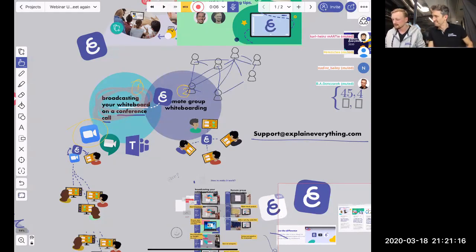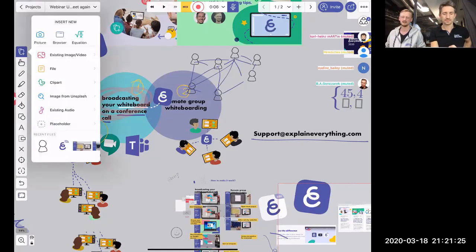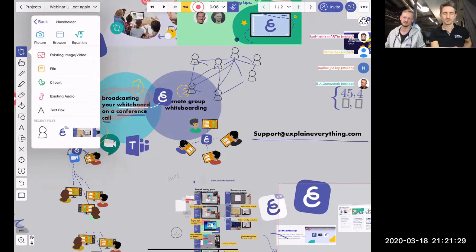All right, a couple of last questions. Is a placeholder for planning your lesson layout on your whiteboard? So yeah, placeholders are essentially elements that you put on your whiteboard in order to prepare a template. That's the basic scenario, yes.